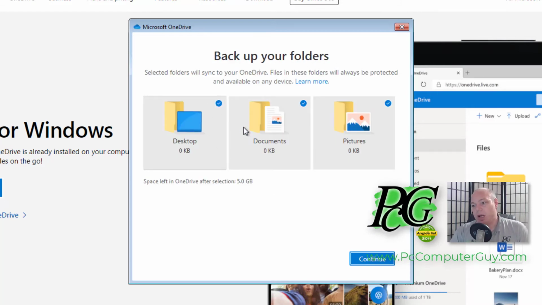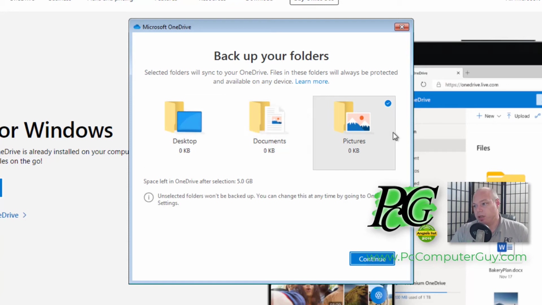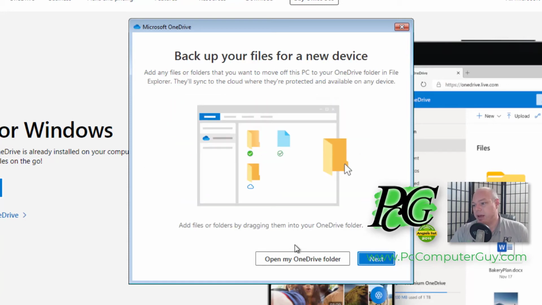Backing up folders. I do not want it to back up all of the... I don't want it to back up my desktop, my documents, and my pictures on my computer. I want to keep those separate. It could be confusing if you said, yes, back these up, because then what will happen is you'll end up with a desktop folder in your OneDrive, and then it becomes confusing as to where your files are actually stored. So I'm going to turn these all off and hit skip for that.